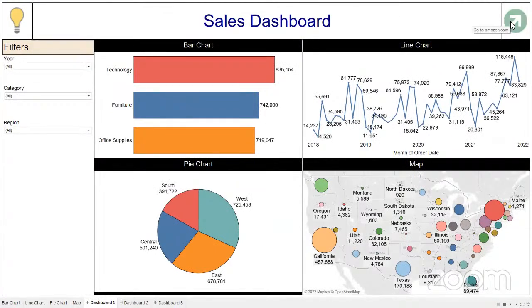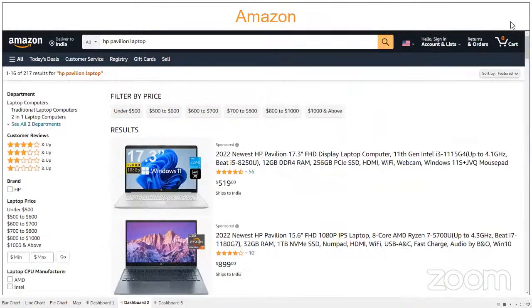All right. Now if I go to full screen mode and hover the mouse on this arrow, can you see what is written? It is written go to Amazon.com. Click it. Can you see? I am in dashboard number 2. Simple.